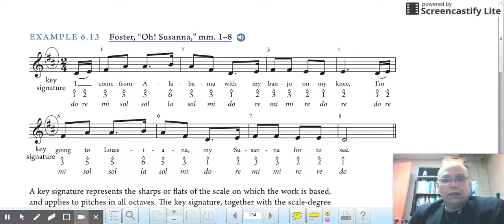Hello friends, today we're talking about key signatures. Key signatures are really handy because they save us a lot of time with writing accidentals.